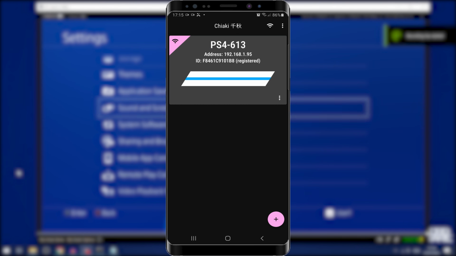Okay, so that is essentially how you get the remote play client working on multiple different devices on your jailbroken PS4. But everything we've done so far has been on the local area connection, which means we're only able to actually access remote play, log into our PS4 if we're on the same network that our PS4 is running on.